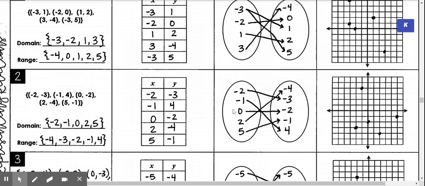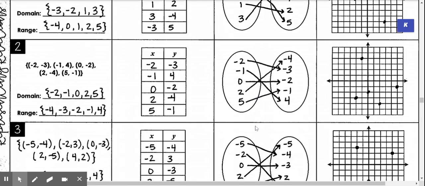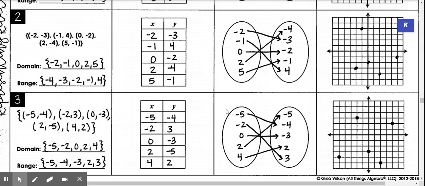Number 2 is a function. This story can happen in math because there's only one line coming from each x value. And number 3 could also be a story that makes sense in math. That's because there's only one arrow coming from each x value.